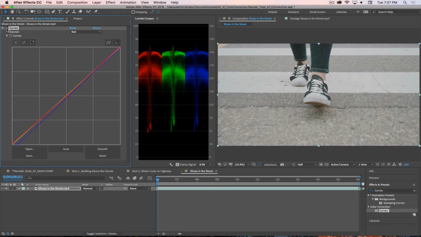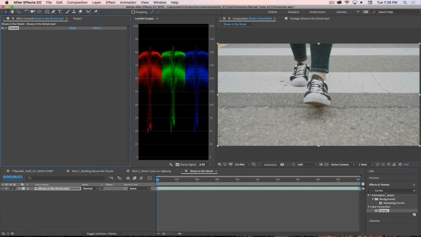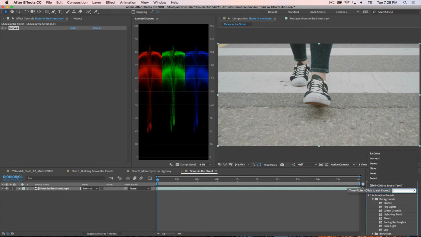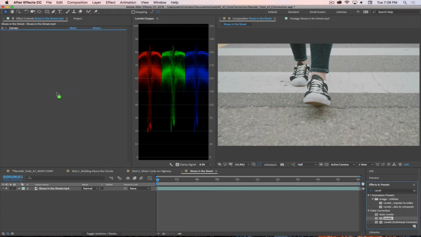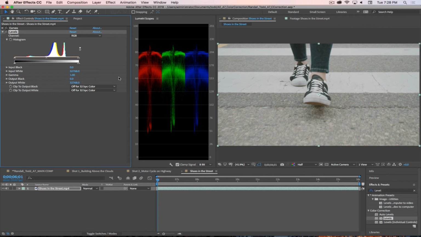So if I turn my curves on and off, you can see the parades line up really nicely. Now the light areas are nice and bright white and balanced, and the same with the dark areas are nice and dark and balanced. And this is a shot now that we can work on contrast with. So let's go ahead and add levels in for creating our contrast. So we'll go ahead and add levels to balance this bad boy out.